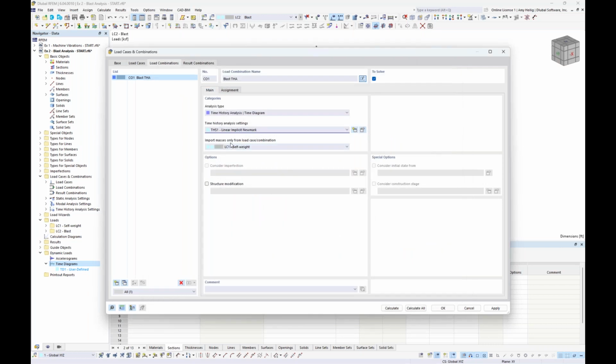So we need to import the masses from either a load case or a load combination. We don't have any mass combinations that we created for this example. Rather, I'm just going to import the masses from self-weight alone, and that's available within this first load case.